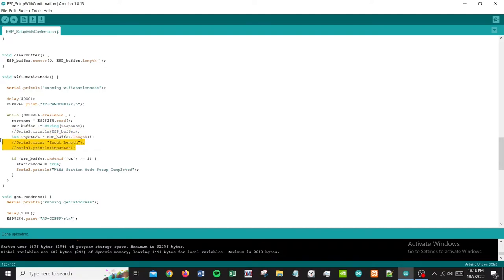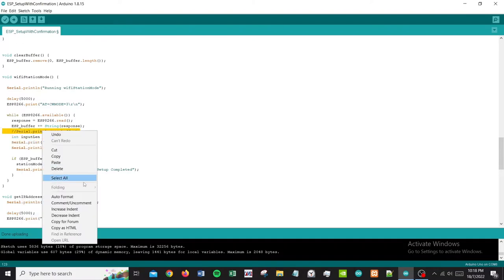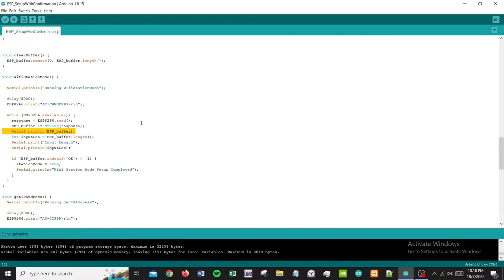For demonstration purposes, let me uncomment this. But once you know this is working, you don't have to maintain it because it's just too much serial print, so it becomes a mess, right? Once I have stored all the responses from ESP8266 in my buffer, which is called ESP buffer, I'm going to look for the word OK. If the word OK is anywhere to be found, I'm using indexOf here.